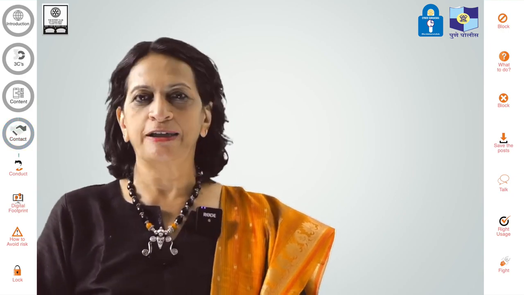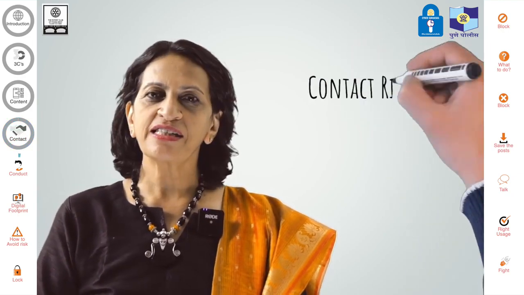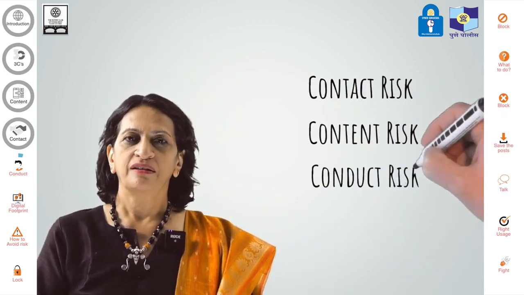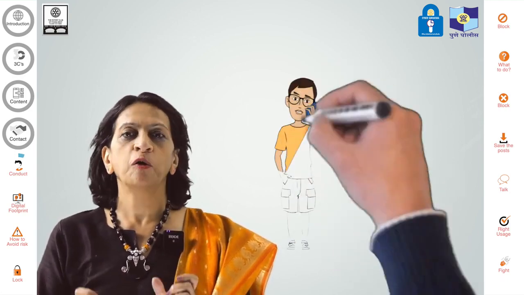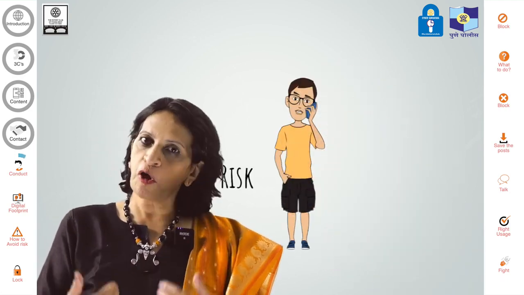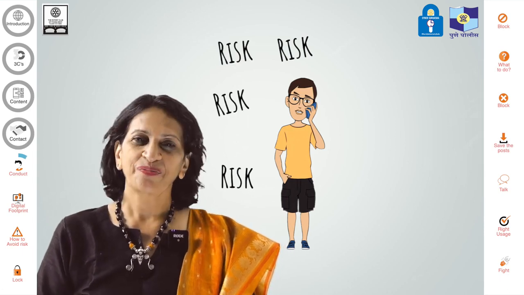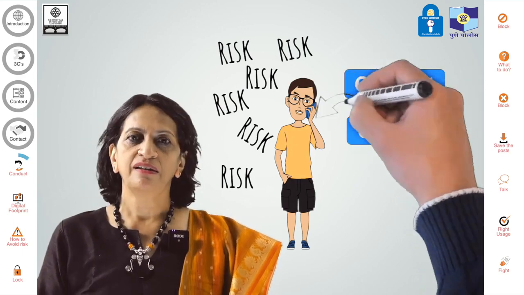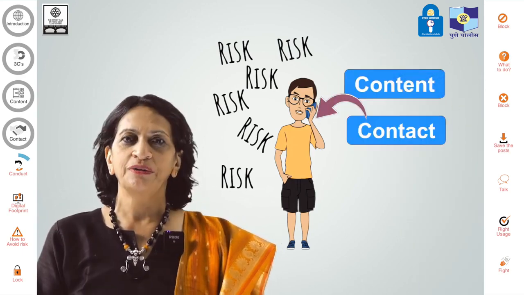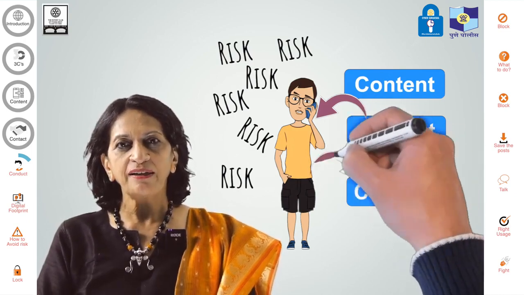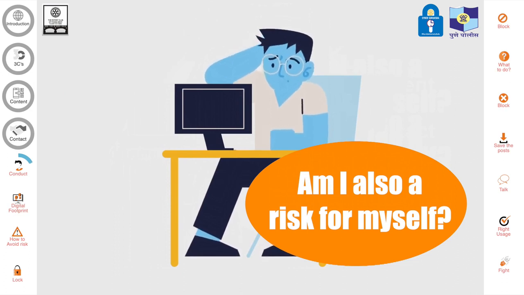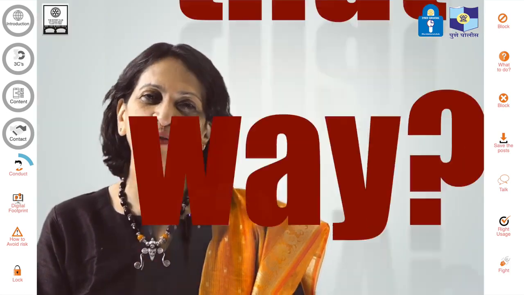So we've done two kinds of risk: contact risk, content risk. Let's look at the third one, that is conduct. All those risks that can originate or be sourced from your own conduct online. Remember, the content risks and the contact risks were external. They came from the outside to you. A conduct risk is something that originates from yourself, which means that you yourself can be a source of risk for your own safety. Ever thought of it that way?